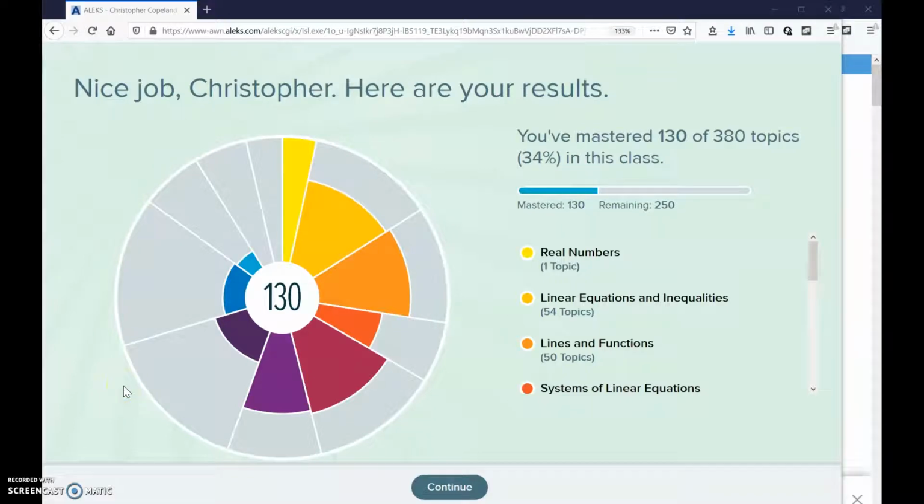All right, after you finish your initial assessment, it's going to give you your results. This is known as your pie, or total topics. The number in the middle here will tell you how many topics you have. Depending on what course you're taking, like intermediate algebra, it's 380 topics for the total course.